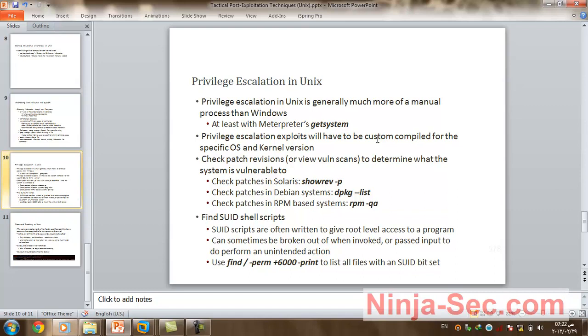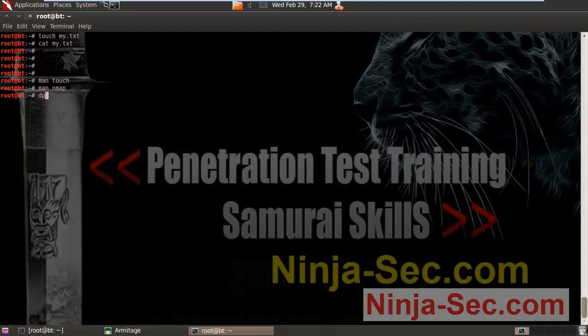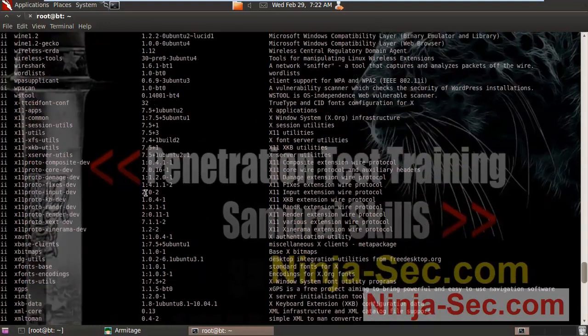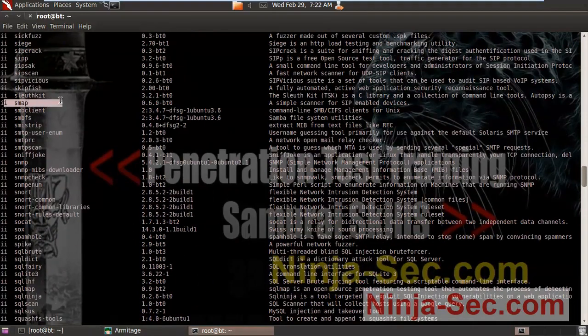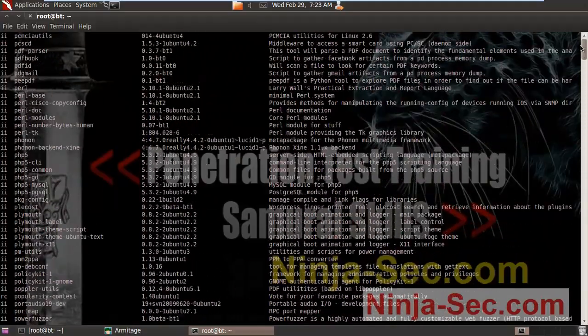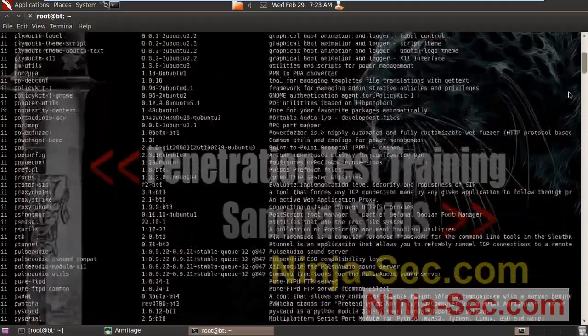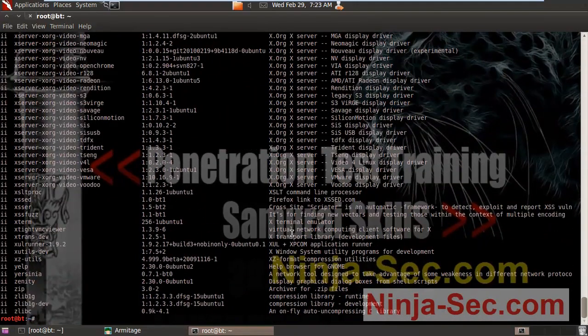Let's type this command here, dpkg --list. Here are all the Debian packages. Here is smbclient and much more information. Okay, as you can see, we can't see all the information outputted to us. We can save this.